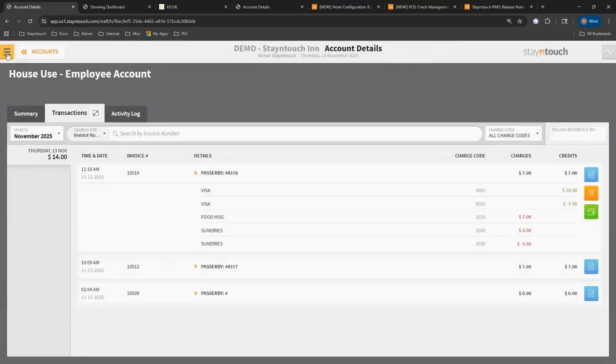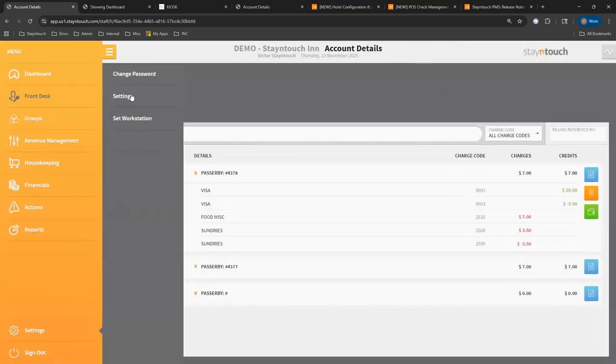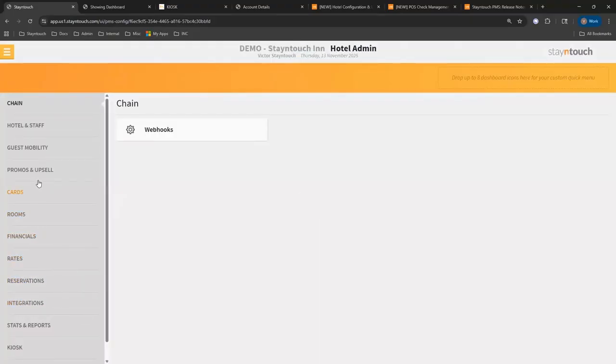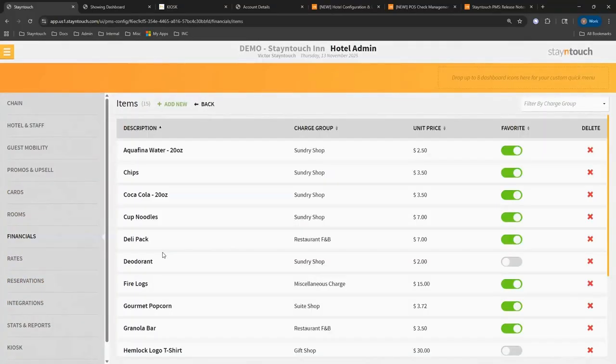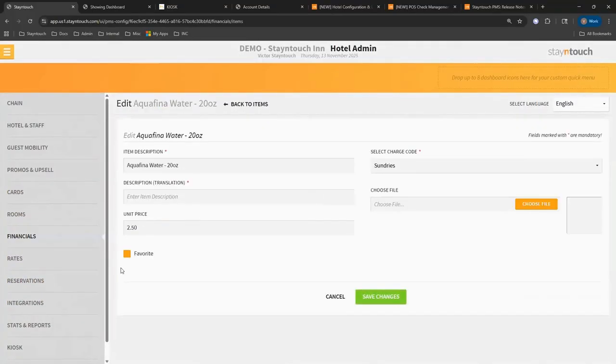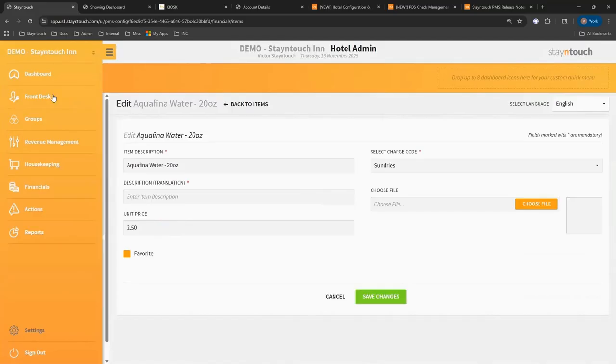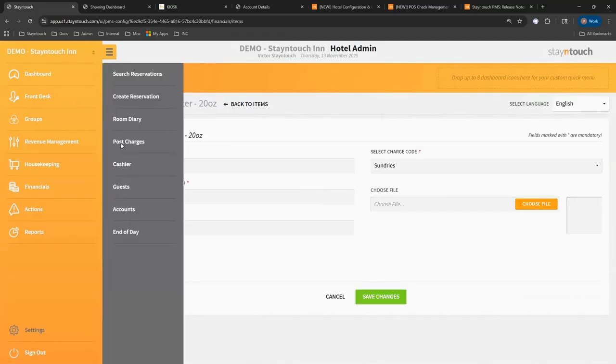But if you still go back to your settings here, and then you go into your, where am I going? Financials and then items here. When you do create your items, it is listed as items here, and then you can still mark it as a favorite. But again, on the front end of the system, when you're posting charges, you will no longer see that favorite tag. It will say items simply. So just an FYI, if you no longer can see the favorites, it's because it has been renamed and now it's called items under your post charges here.